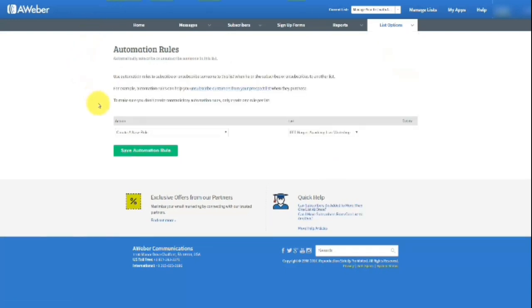Now, list automation allows us to move people between lists when certain actions happen. And this is a very easy way for us to segment our list. We can subscribe members to certain lists when they subscribe to a list. We can unsubscribe members from a list when they subscribe to a list. And we can basically control these actions by creating an automation rule.